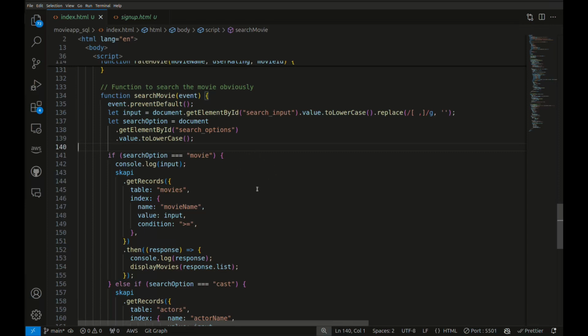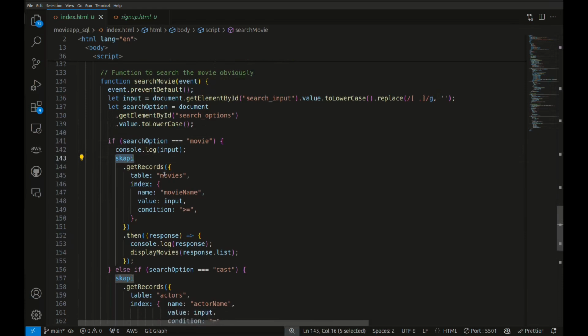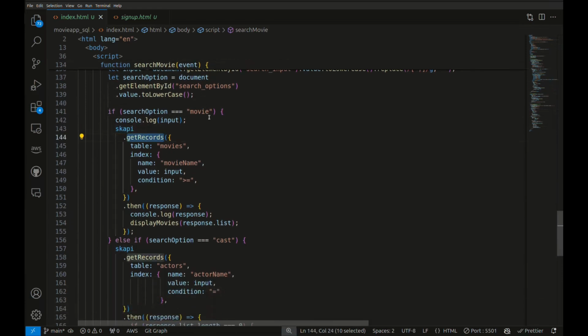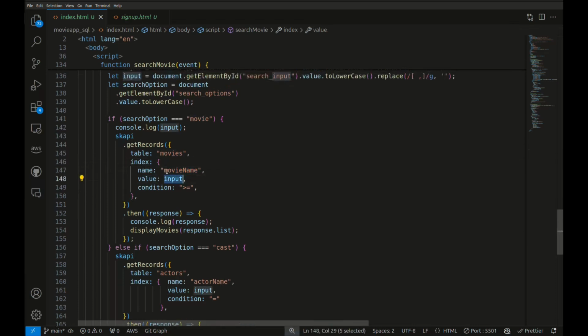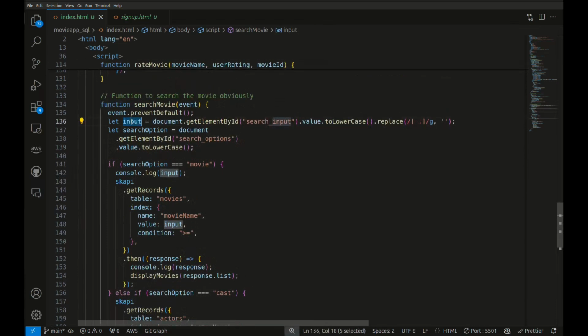Skapi getRecord function lets us define specific fields to search. So we're going to use the Skapi function called getRecords, and in this case they want to search for movies, so we call the table movies, and we also put an index, and each index is the name of the movie. So we are going to define the index name, movie name. We are going to put the value, that is going to be the input, the one that the user is searching for, and the condition is going to be bigger or equal than.